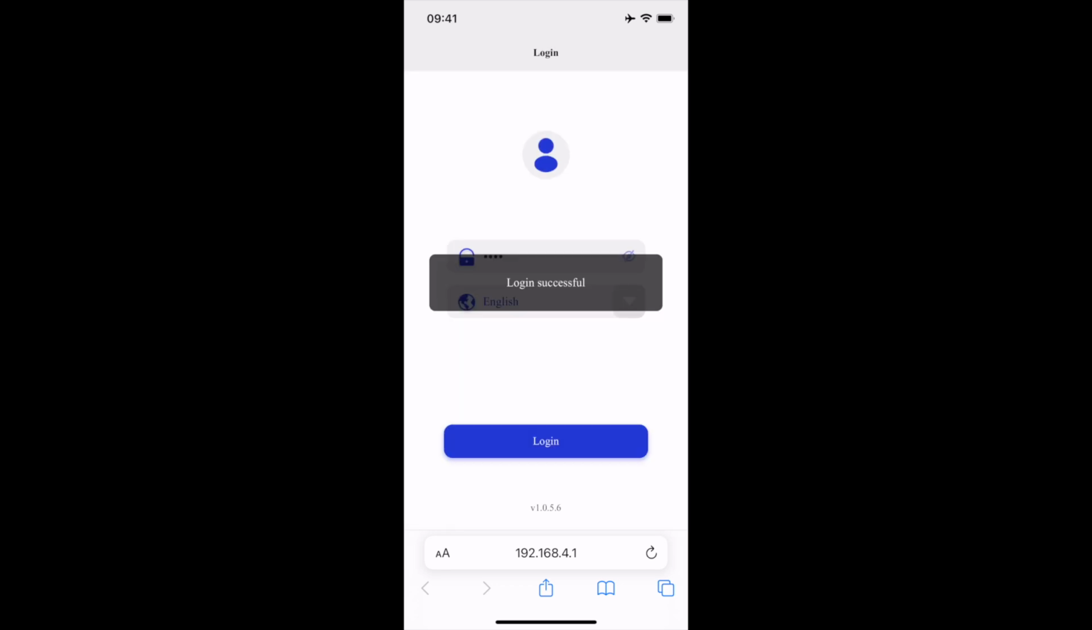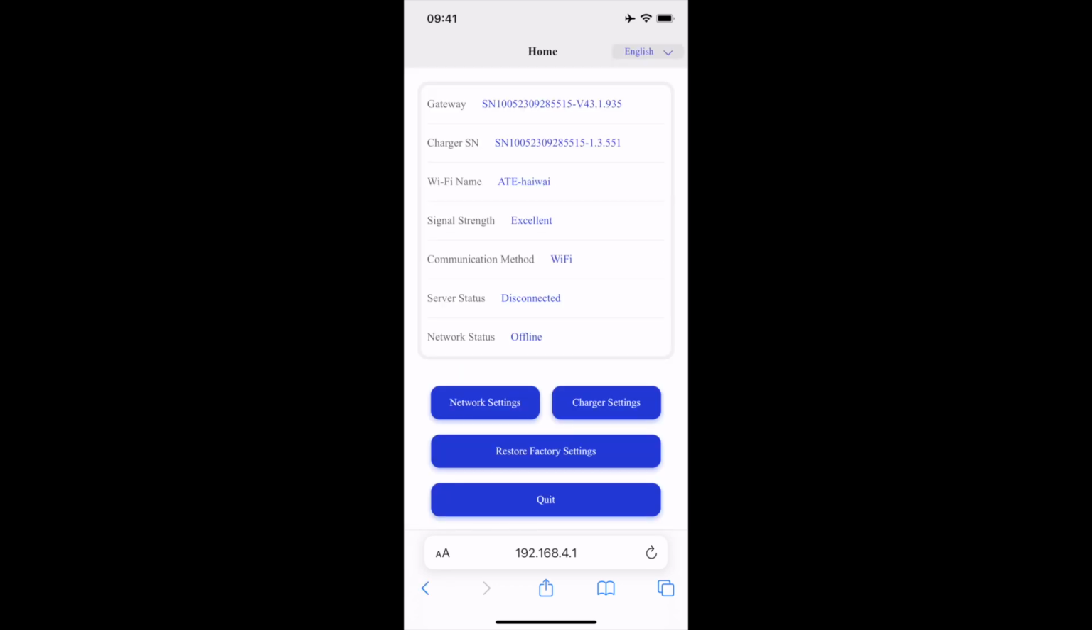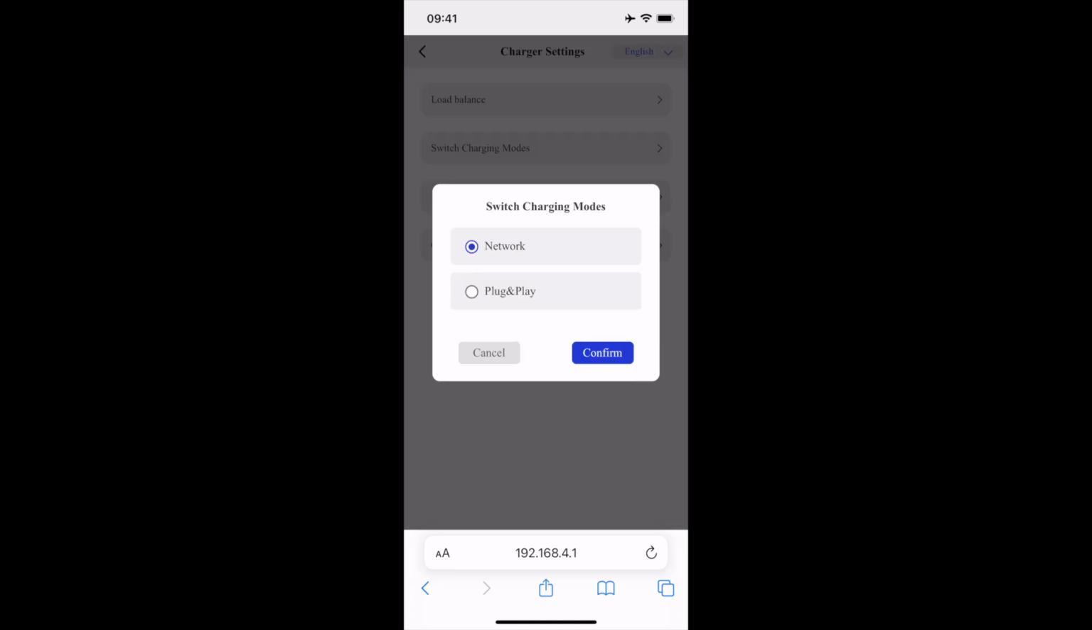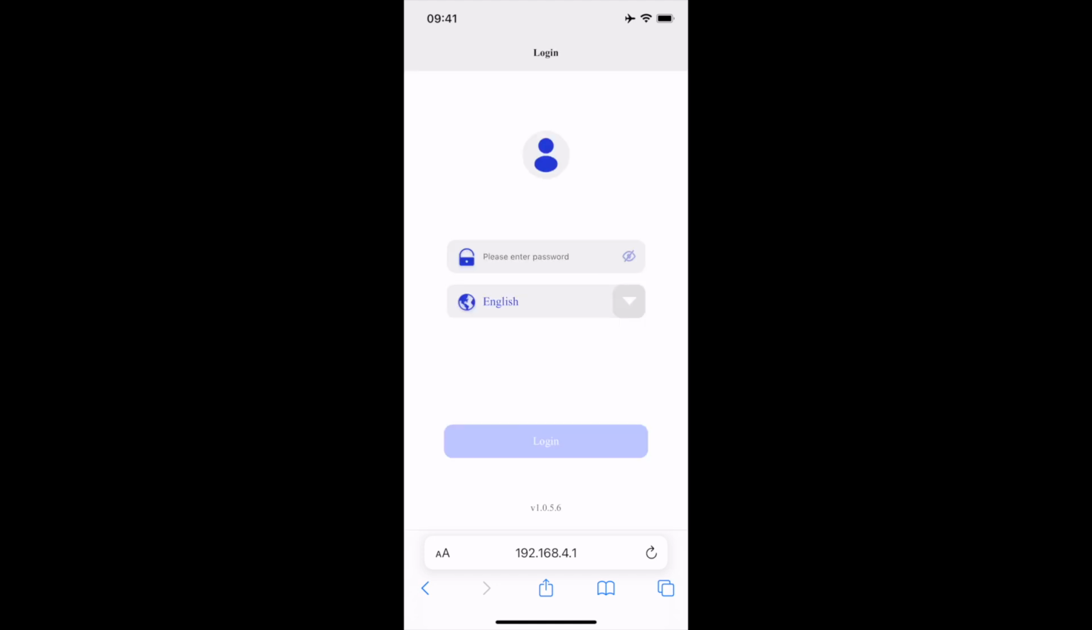And once you're successfully logged in, click on Charger Settings, followed by Switch Charging Mode, and make sure that Network Mode is selected. Tap Continue. At this point, the charger may reboot again. If it does, just log back in again.